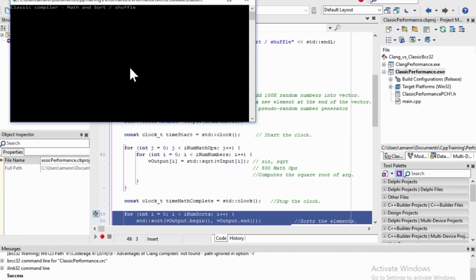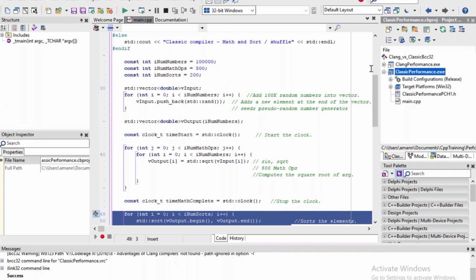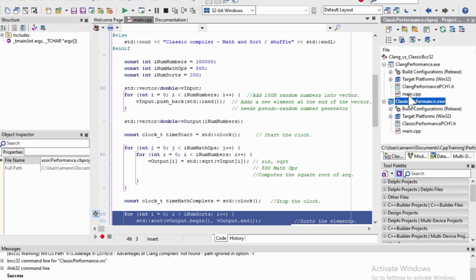So here's the application running using the classic Borland compiler to do math, sort, and shuffle operations. We see it took about 1 second to do the math operations, another 5 seconds, let's say, to do the sort and the shuffle, for a total of 6 seconds. So now let's run the same application using the enhanced Clang compiler. It's the same source code.